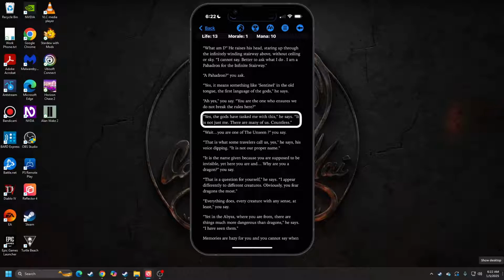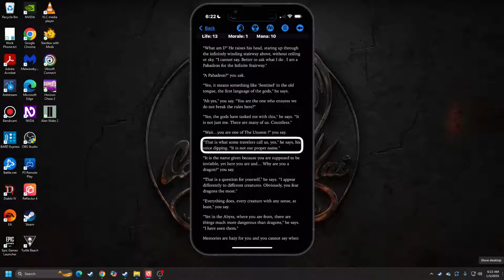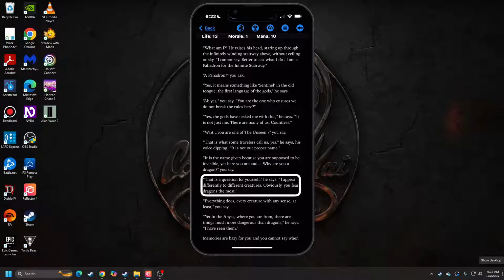It is not just me. There are many of us. Countless. Wait, you are one of the unseen? You say. That is what some travelers call us. Yes, he says, his voice tipping. It is not our proper name. It is the name given because you are supposed to be invisible, yet here you are, and why are you a dragon? You say. That is a question for yourself, he says. I appear differently to different creatures.